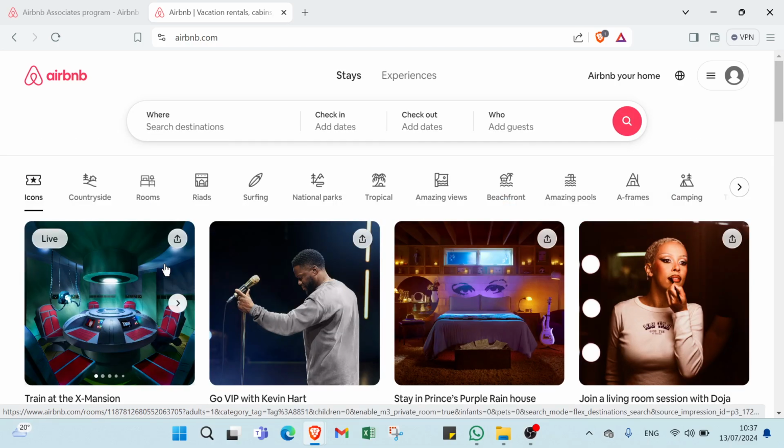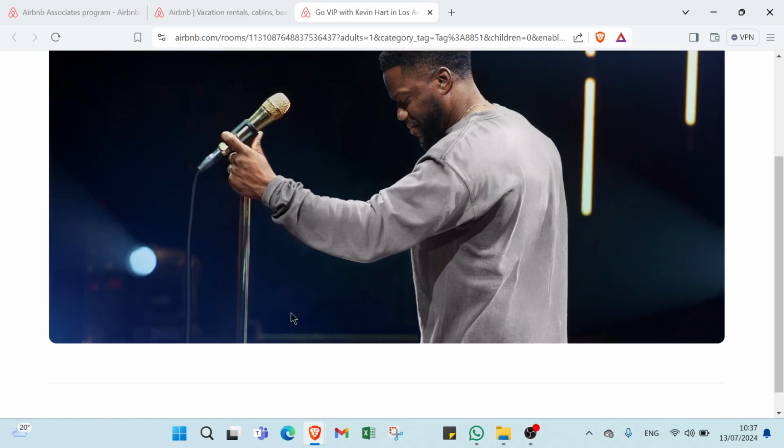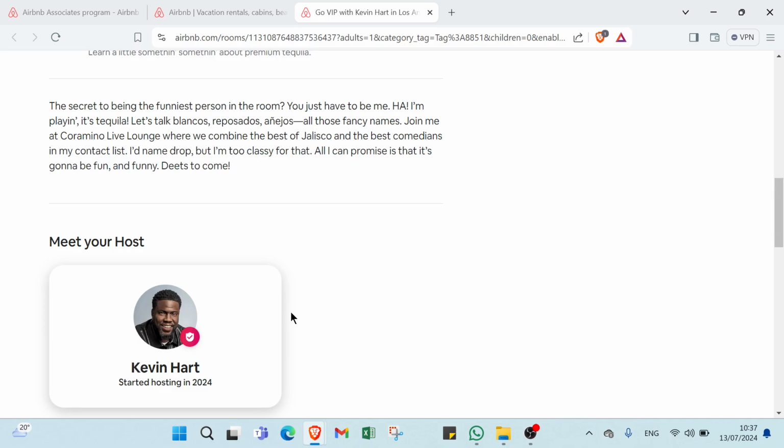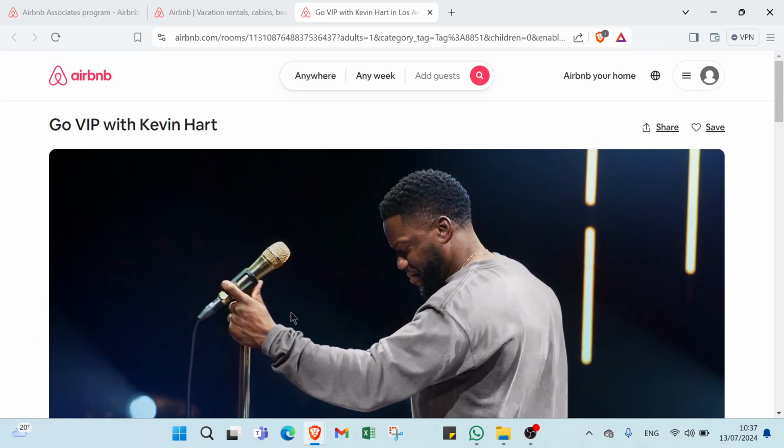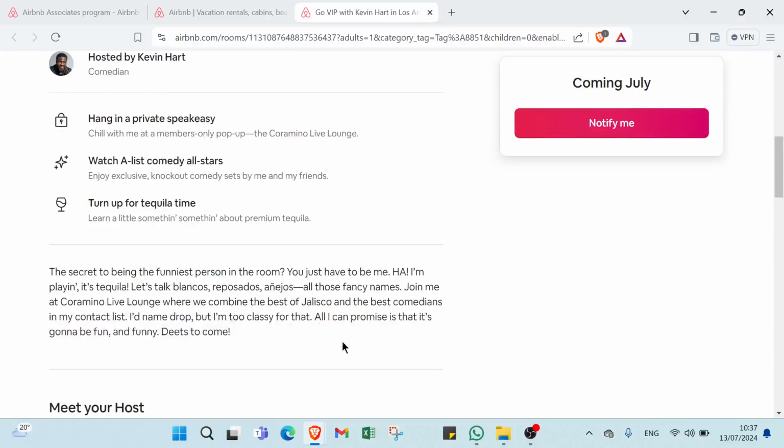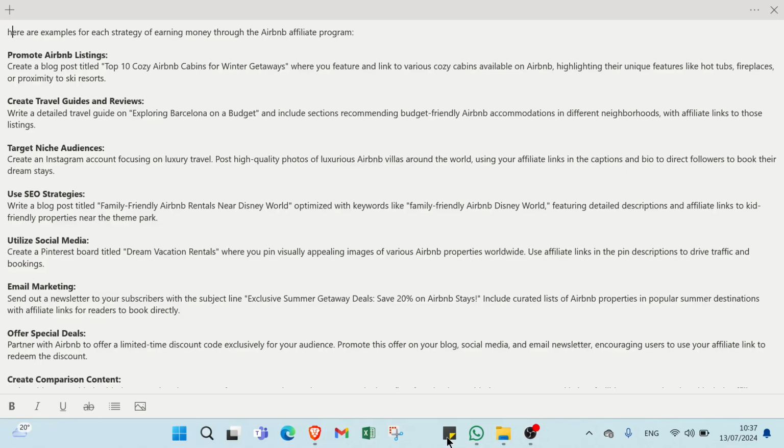So let's choose for example this one. As you can see, there's a lot of information here. And here we have examples for each strategy of earning money through the Airbnb affiliate program. First, we have promote Airbnb's listings. Create a blog post titled Top 10 Cozy Airbnb Cabins for Winter Getaways, where you feature and link to various cozy cabins available on Airbnb, highlighting their unique features like hot tubs, fireplaces, or proximity to ski resorts.